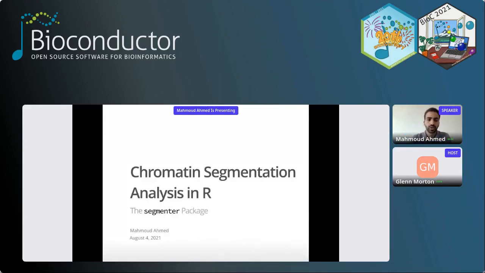Okay, thank you. So this is going to be a demonstration of a package called segmentr, which is to perform chromatin segmentation analysis in R. My name is Mahmoud Ahmed, and I'm a postdoc at Gyeongsang National University in South Korea.